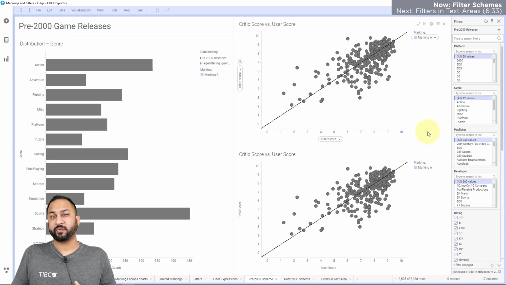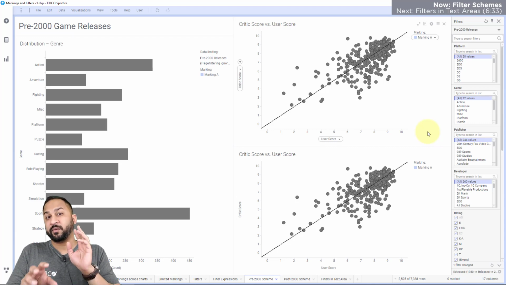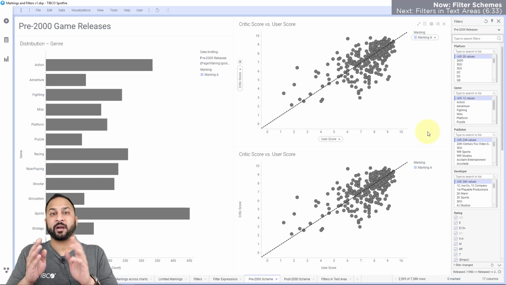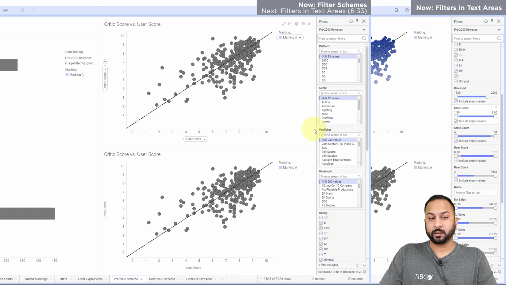Now this is really useful if I have different managers that only want to see different employees under them, or if I have different regions for sales and I only want to look at the schemes for certain regions, you can make entire customizable schemes this way.